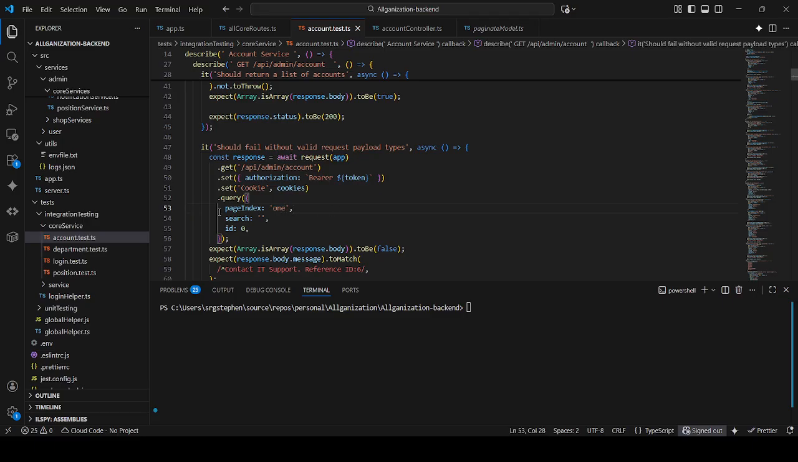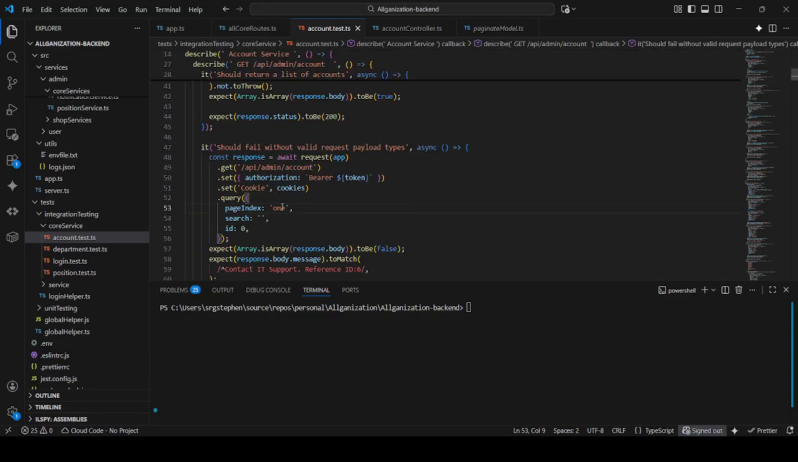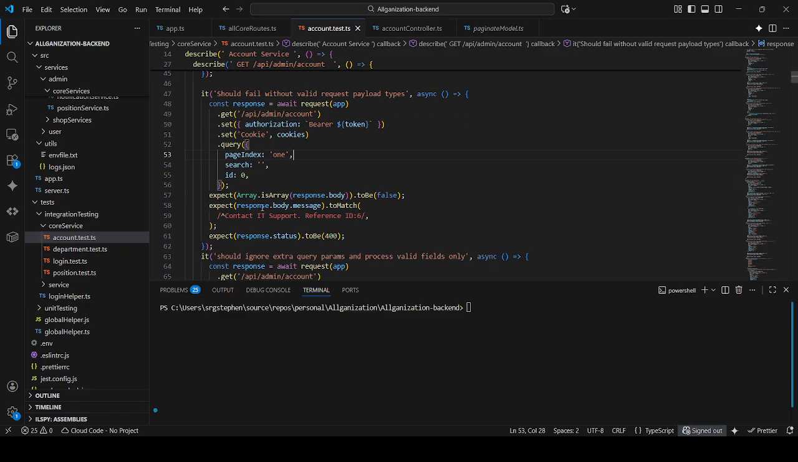Since I want a number, even if I convert this one, this is not a number. So this is a string. It's okay to have a string, but the value of that string matters. It's okay if it's like this one, but the word "one" is not. That's why it failed. And I call this contact IT support.